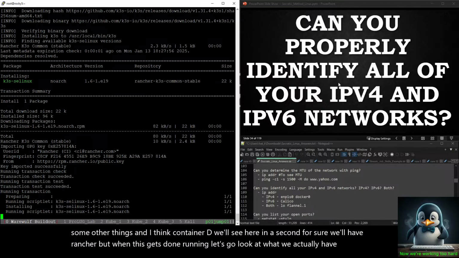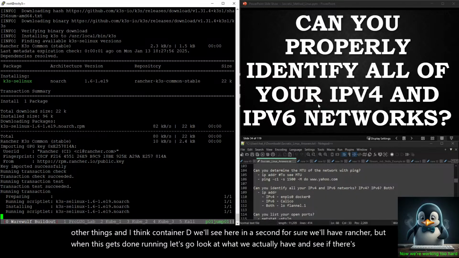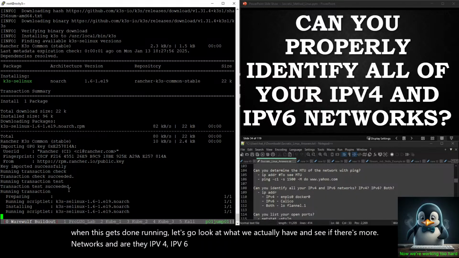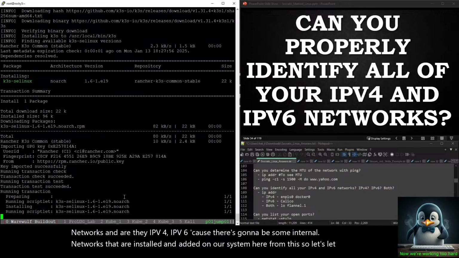And see if there's more networks, and are they IPv4 or IPv6, because there's going to be some internal networks that are installed and added on our system here from this. So let's let this run real quick.